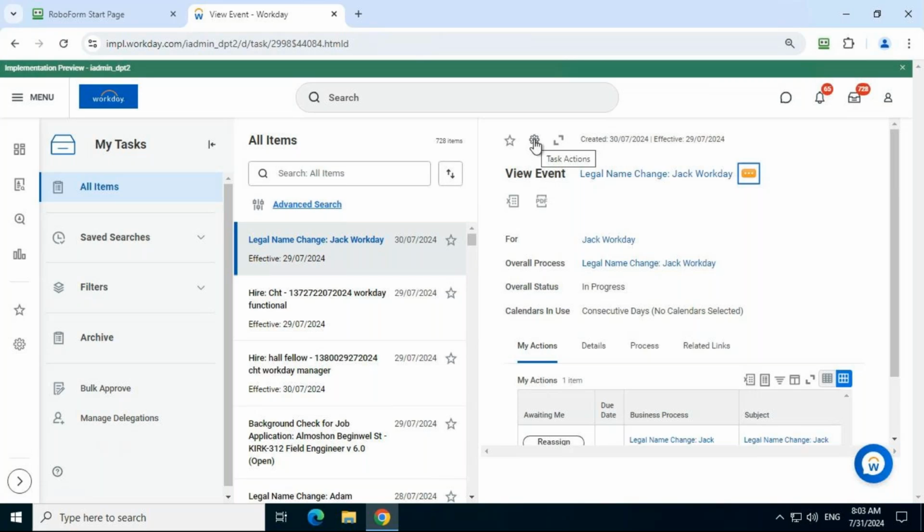So all these things we can look here, guys. Task actions and everything. Clear on this, guys? What is the difference between the inbox and notification? Everyone clear on this? Yes. Yes, Pawan. Yes.